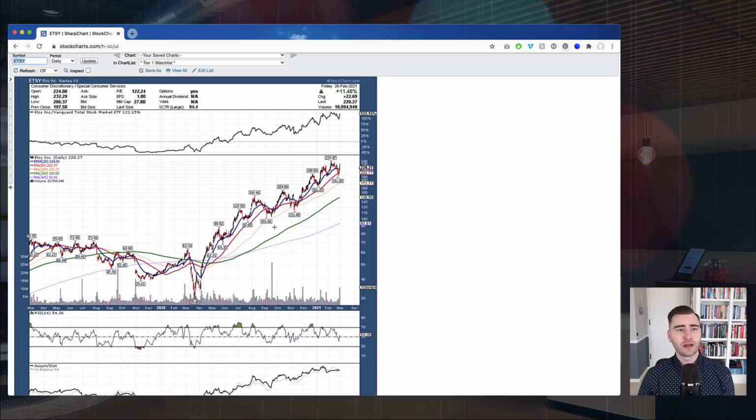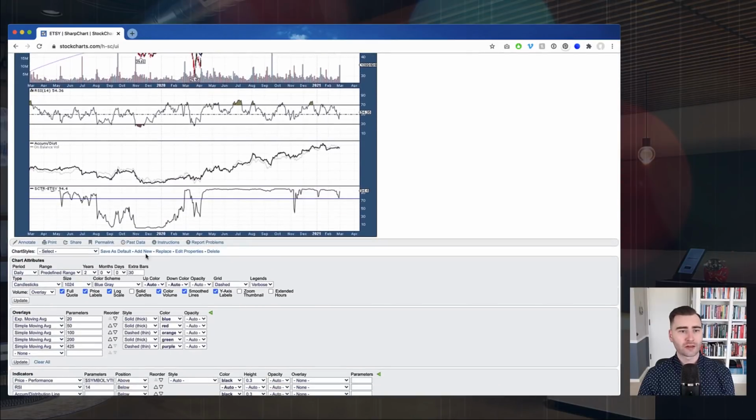But you can type in any number there that you want for extra bars, and we'll automatically add that extra space to the right side of your charts.